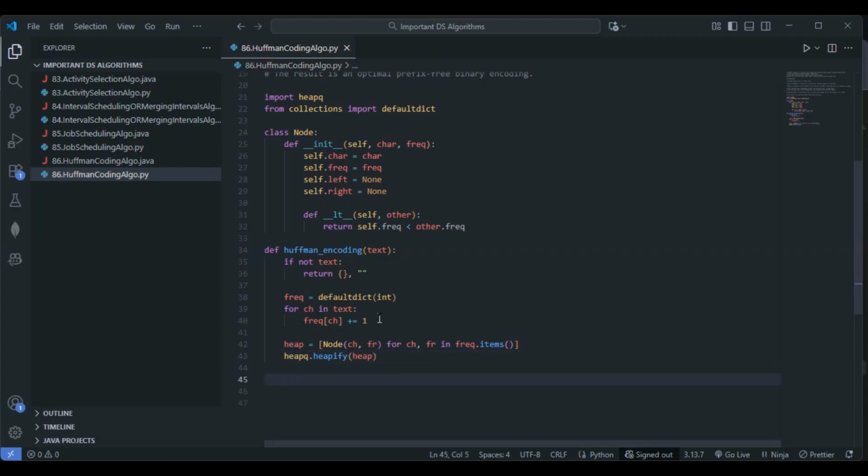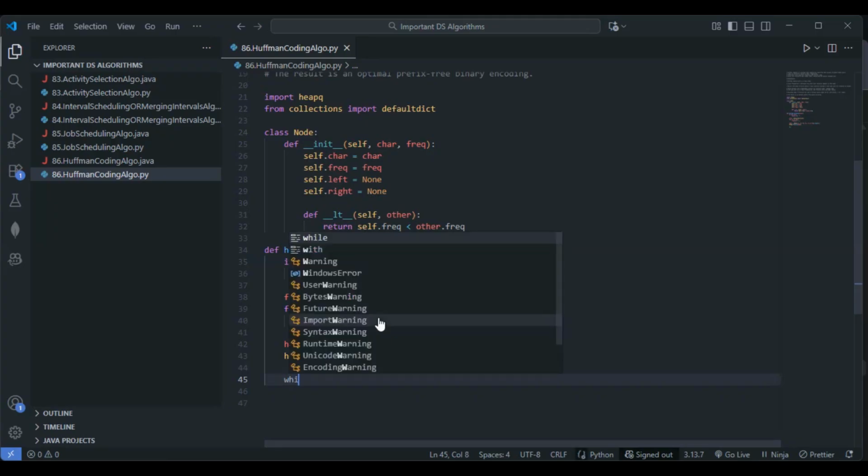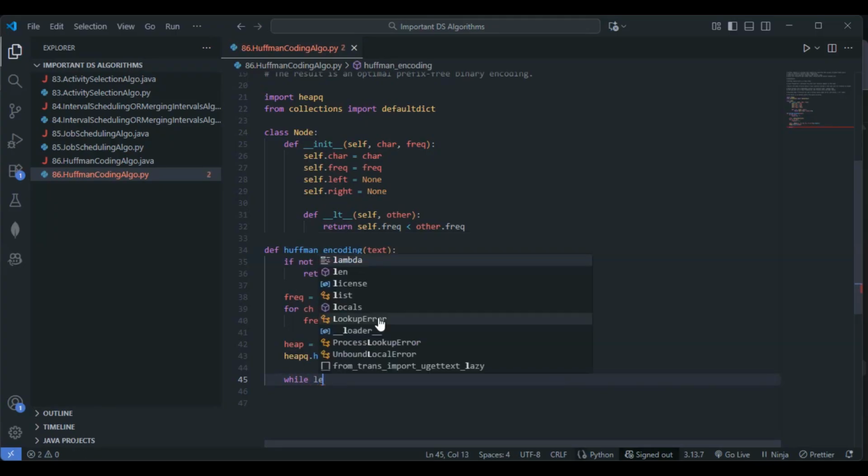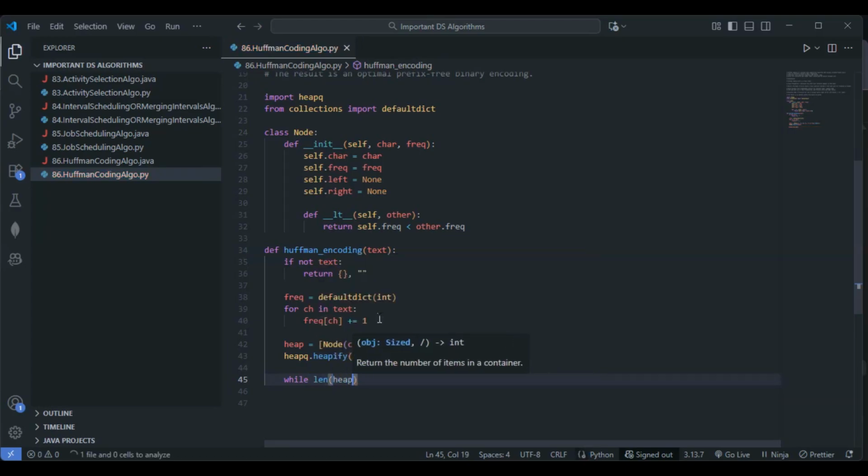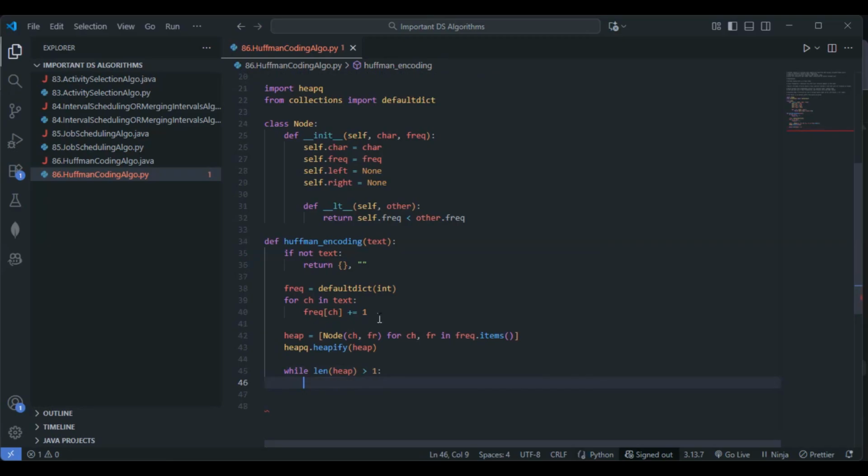Let's move on with the step 6, nothing but we have to build the Huffman tree, right? So I'll just go with a while length of heap greater than 1. Then what we'll be doing here? Let's extract the smallest, let's extract the next smallest, let's merge the nodes, and finally let's push back the merged node. These 4 things we have to do. First, let's extract the smallest as well as the next smallest. So left equals heap pop of heap. So this is fine.